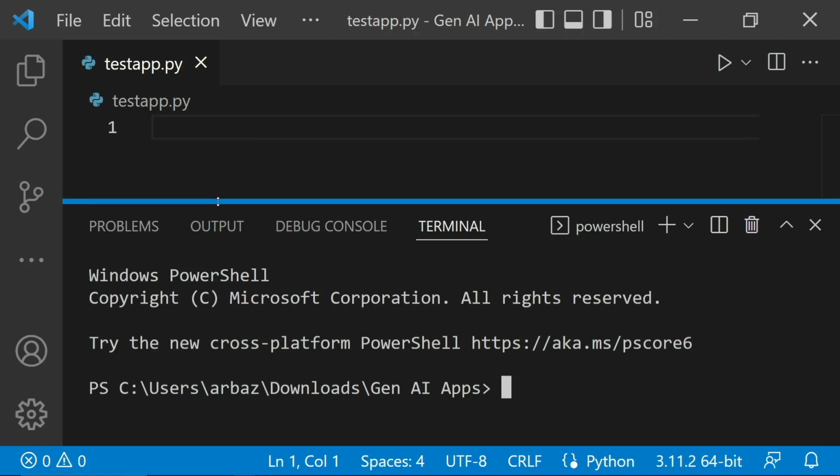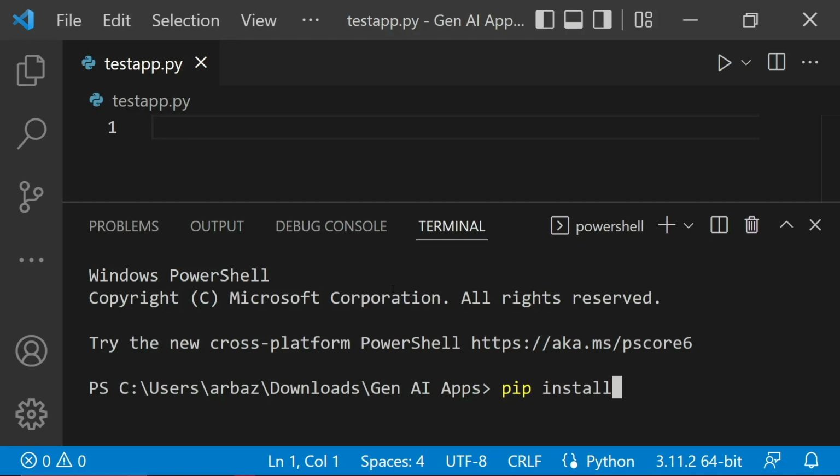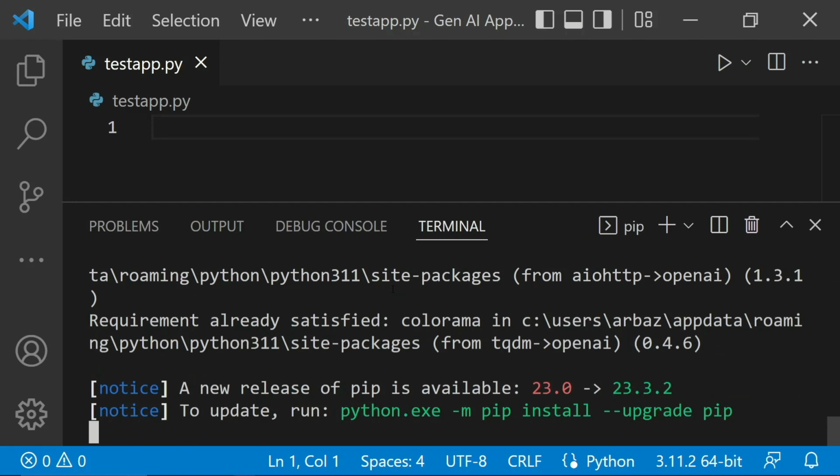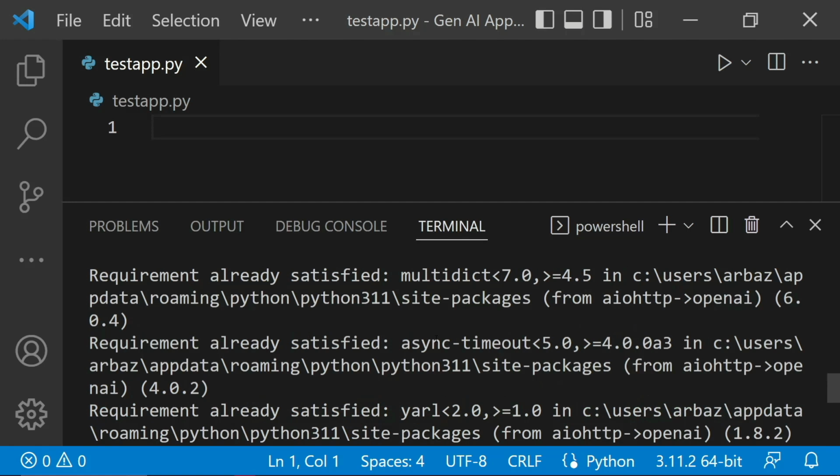So the first step will be to install the OpenAI's API onto our Python. For that, I will use a command that will be pip install OpenAI. If I hit enter, it's that simple. It will be installing this particular library onto our system, which is the OpenAI's official library that we can use to access the OpenAI's API.